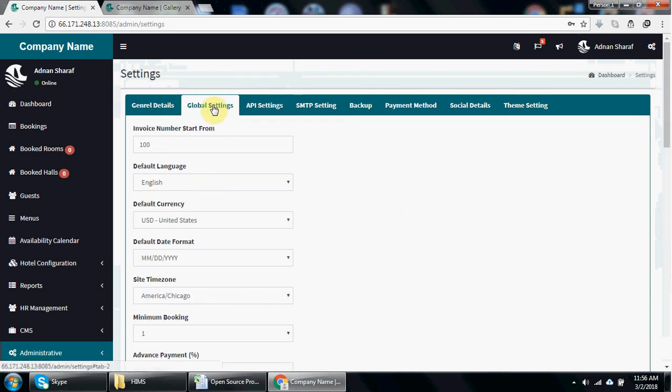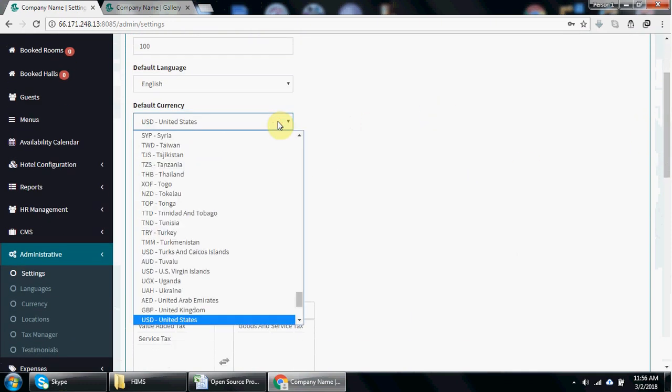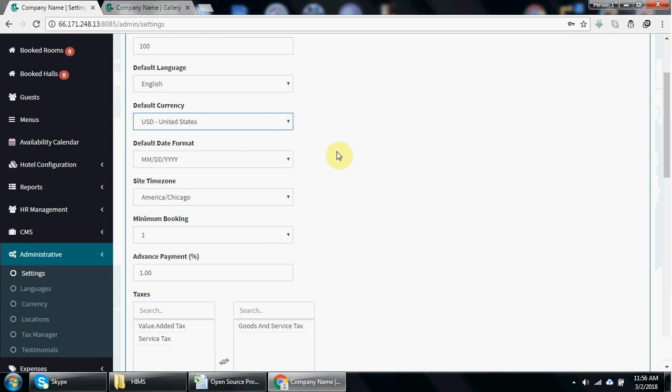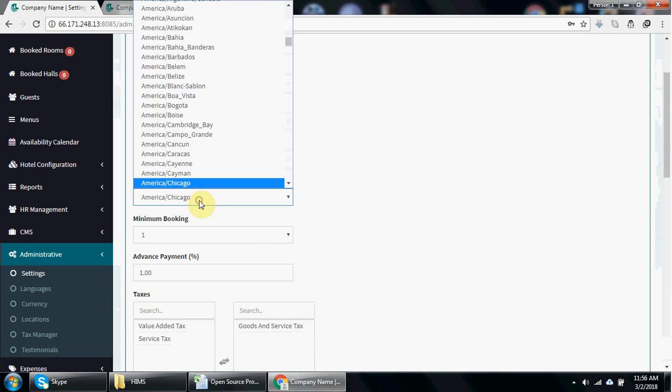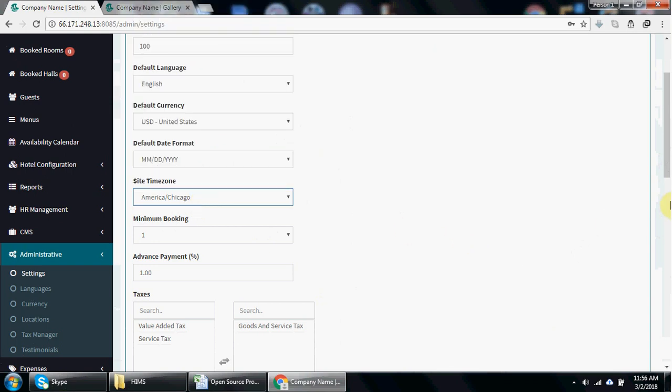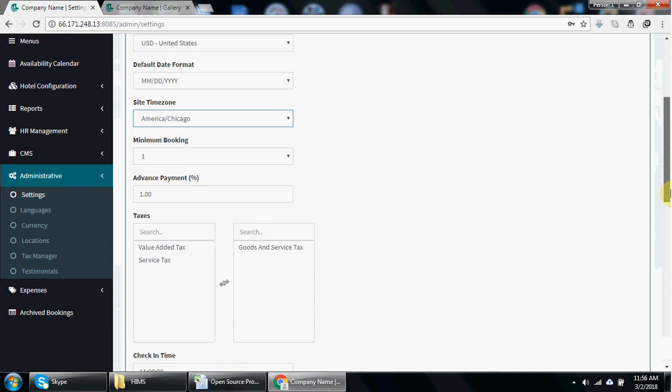The global setting has invoice number. We want the invoice number to start from 100 or any number we want. The default language, we want to set as English. The currency, we want to set as US dollar, but it can be changed to whatever we want. There are a lot of currencies available in the system. The default date format can be changed from month, day, year to anything, and the time zone we can set from here. Right now it is Chicago Central Time, American Central Time.